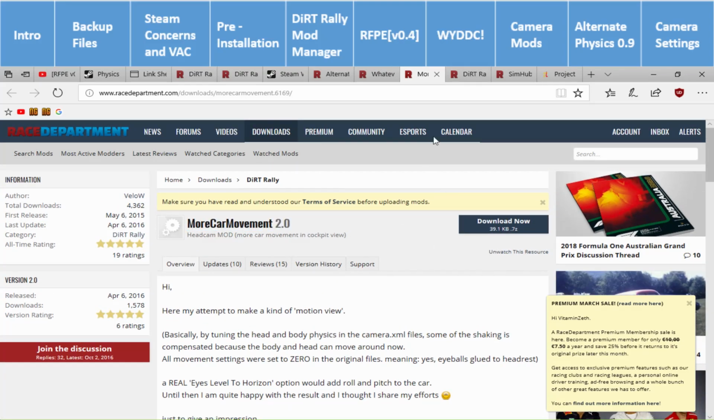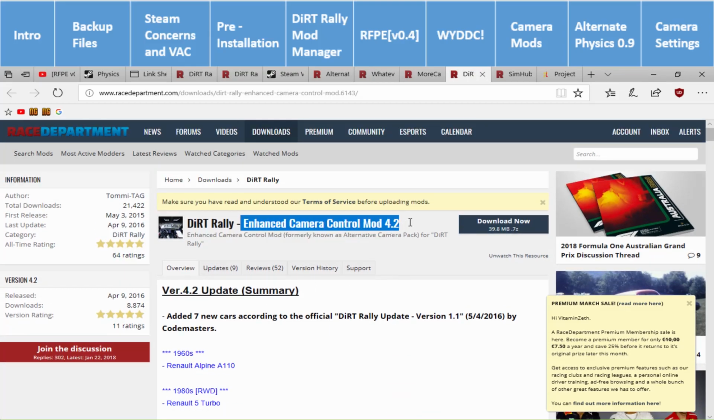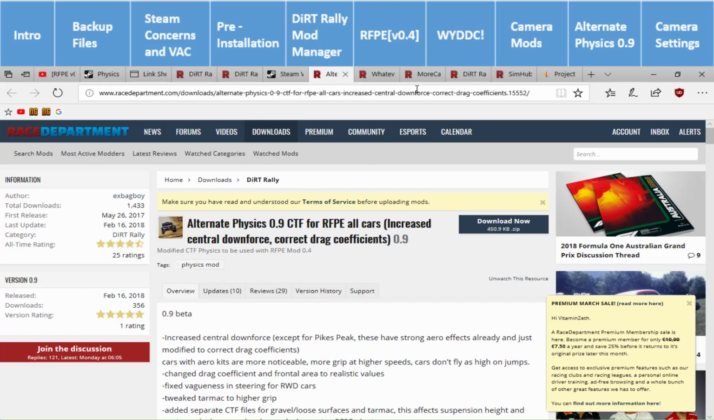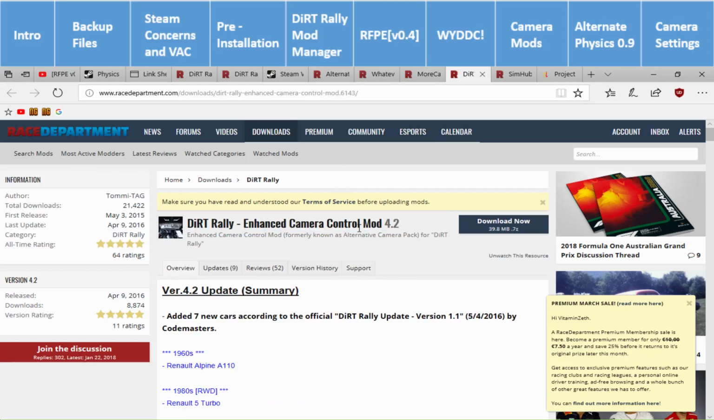And then in my other videos that I've uploaded that are on Dashcam, I actually use Enhanced Camera Control Mod 4.2. So either mod will work with RFPE, but I guess it's personal preference. There might be other camera mods that I'm unaware of, but you can try these. These are two that I totally recommend.